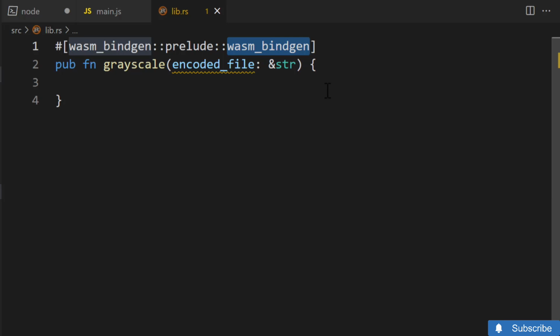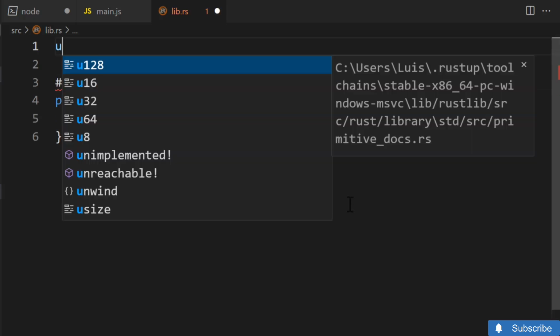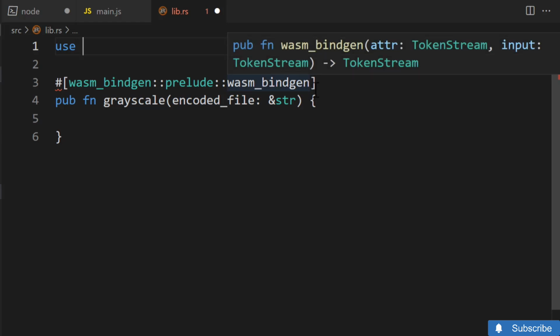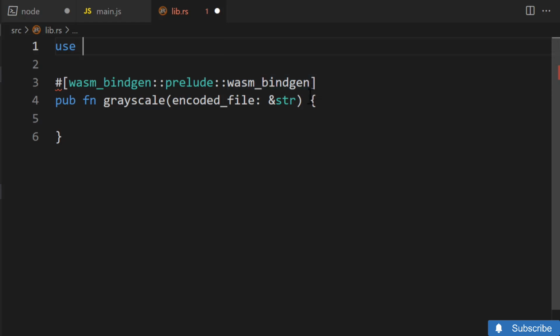I think it would be annoying to constantly type this line. We can shorten this line by using the use keyword. At the top of the file, add the use keyword. The use keyword allows us to access a specific function or macro from within a crate. We'll be able to reference the macro by its name instead of typing the full path. Let's copy and paste the path.